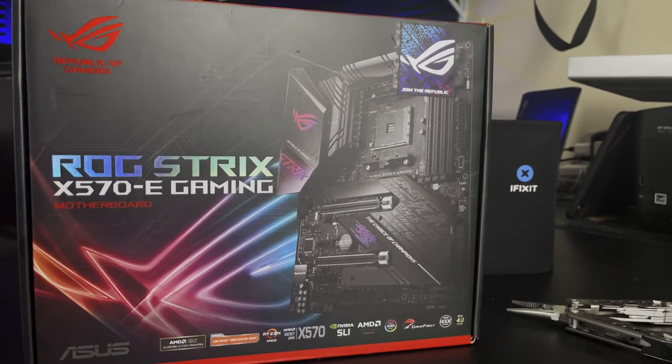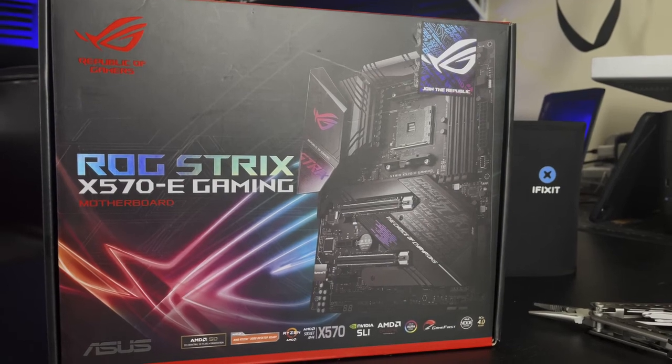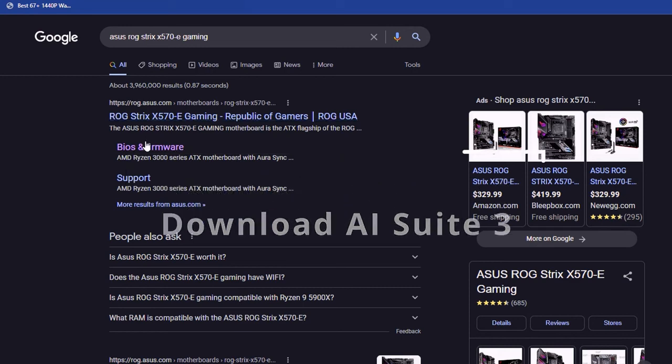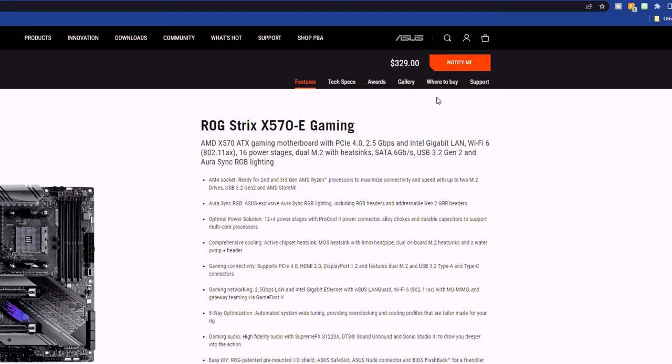For this demonstration, I'm going to be using my X570E gaming motherboard and update it to its latest BIOS. The first thing you're going to want to do is do a Google search of your motherboard, and that should return an ASUS link at the top. Go ahead and click it and then browse on over to the support tab at the top of the screen.